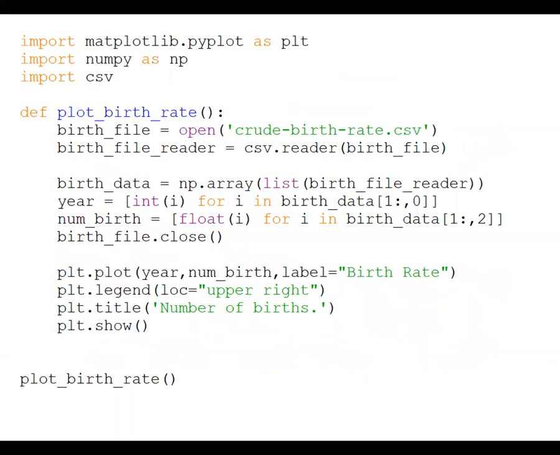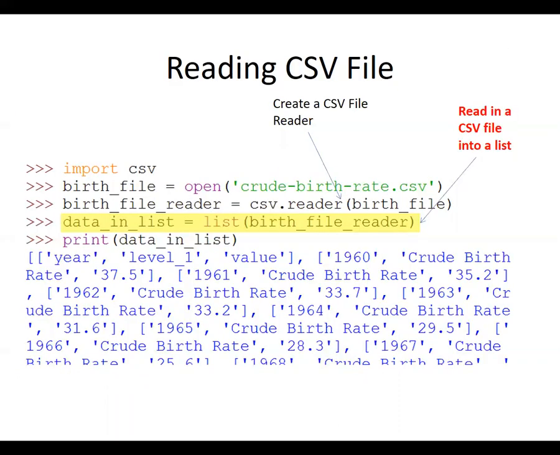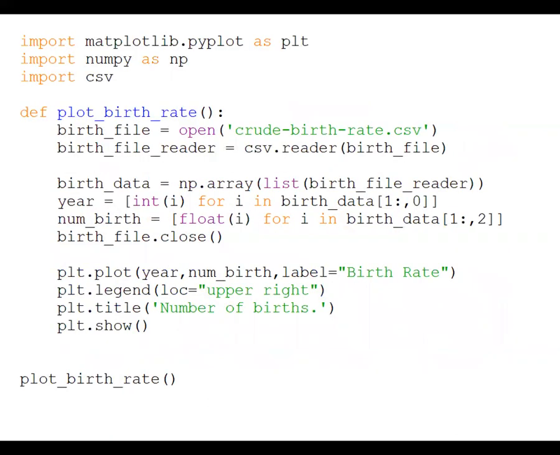The simple thing is I convert it to an array, but I still need to extract what I need. Let's say I want to plot the birth rate against the years. So I need to extract the years. So for i in birth rate, starting from row 1. Why do I start with row 1? Row index 1, as in the second row.